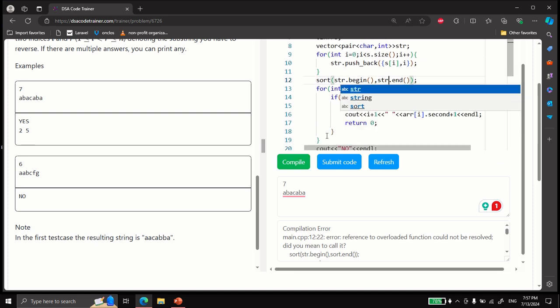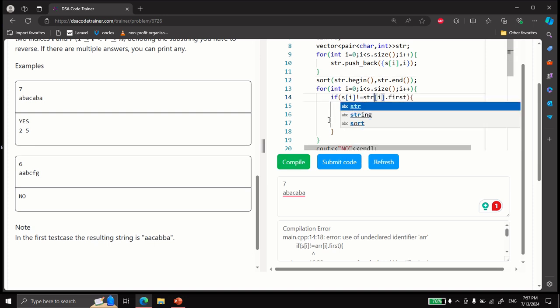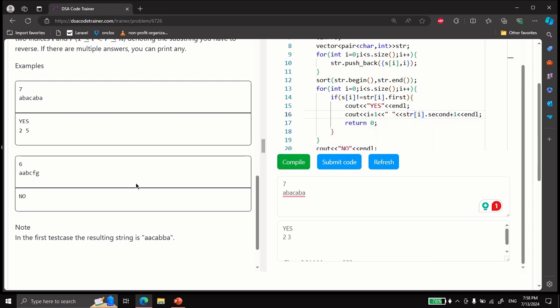Okay, it's this, and this is str. Now let's check with the other test case. Now let's submit the code.